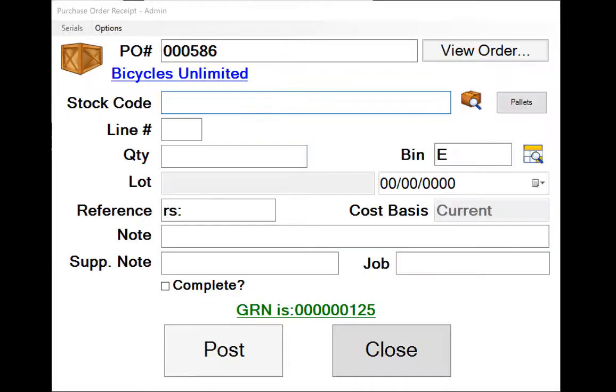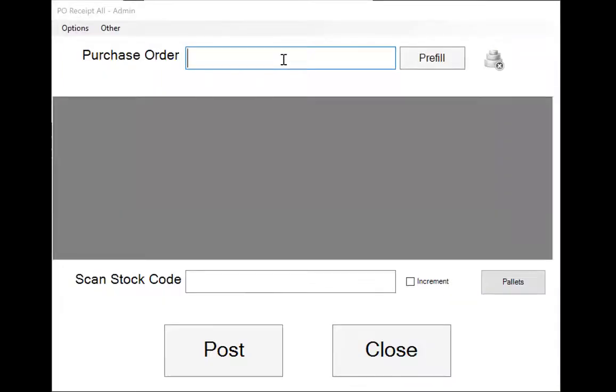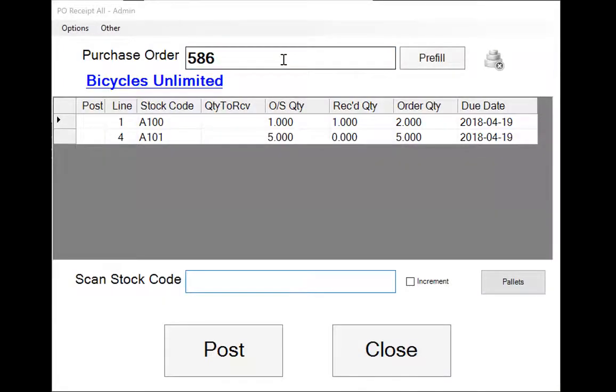All right, so the next thing we're going to take a look at is actually receiving the order to a pallet. So I'm going to go into our PO receipt all module here, and we're going to go ahead and pull up that same order. But now what I actually want to show you guys is receiving it to an existing pallet.